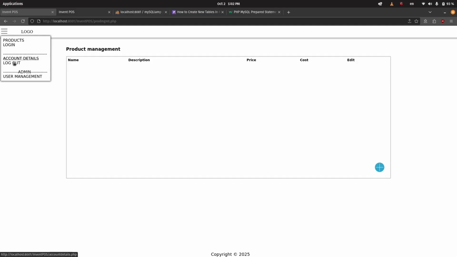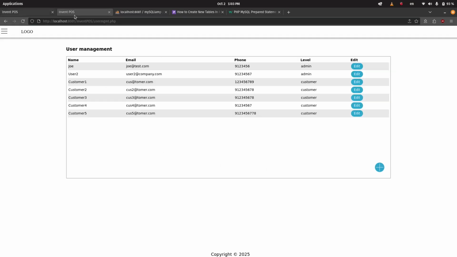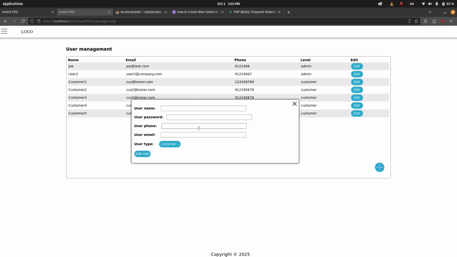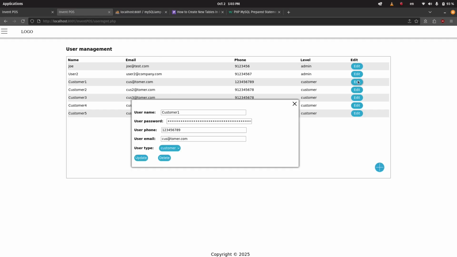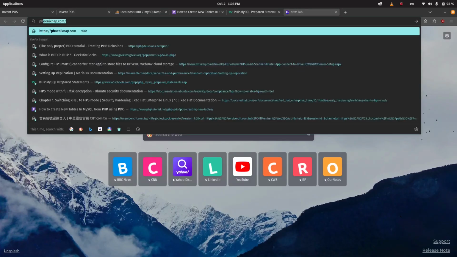So you have like a drop-down bar, and this seems to work in my testing well on, say, smartphones, for example. And then we have our product list, or we have our user list. And you can add users, give them the passwords. All of the passwords are hashed. That uses a password command. There's a default method in PHP. We can just look at that.